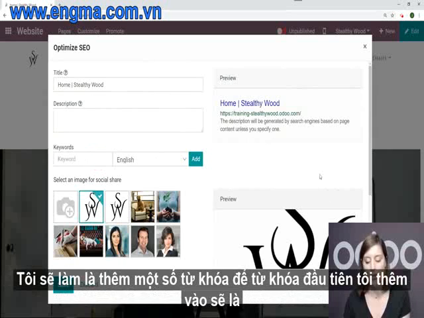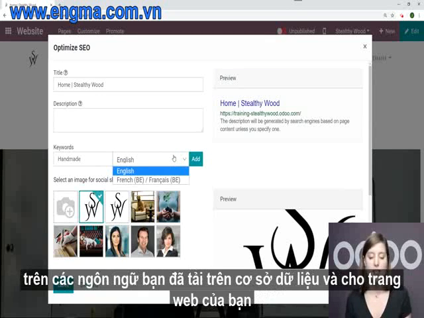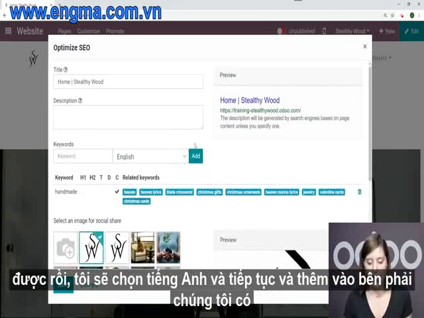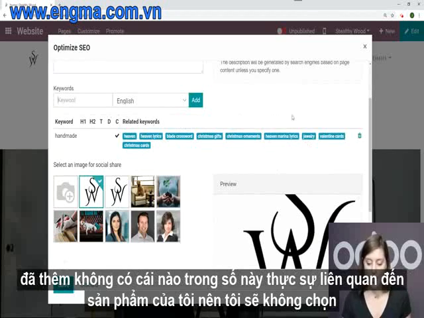Okay, the first thing I'm going to do is add some keywords. The first one I will add will be handmade. And then I can choose my language. These languages will be based on the languages you have loaded on your database and for your website. I'm going to select English and go ahead and add. Then on the right, we have some related keywords. If we select one of these, it will automatically be added. None of these are really related to my product, so I'm not going to choose them.